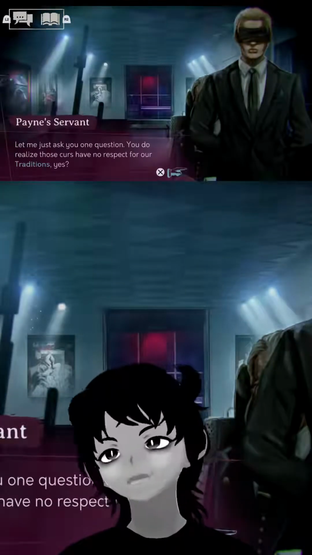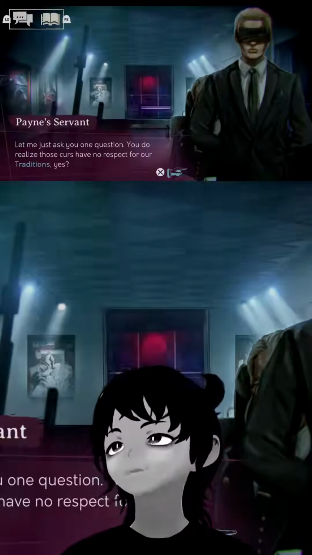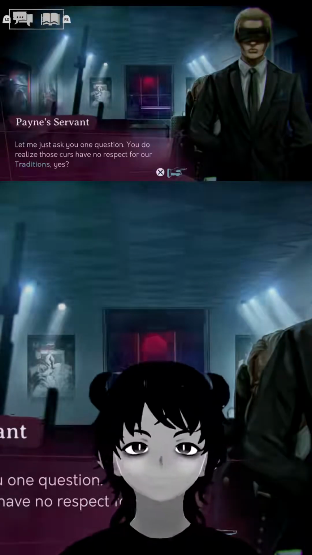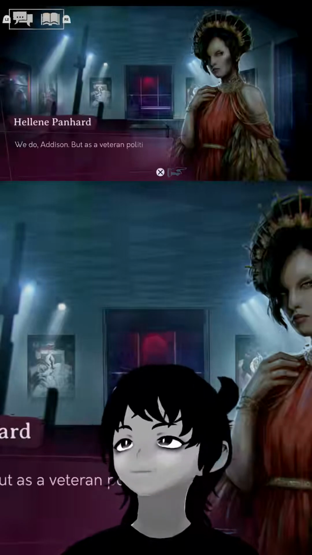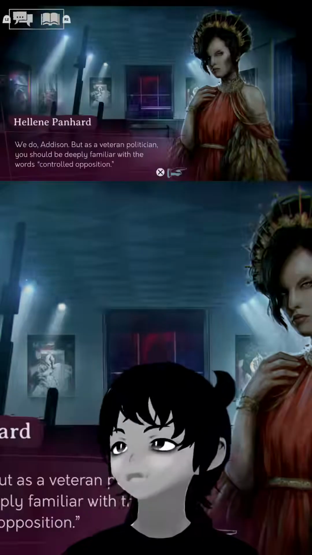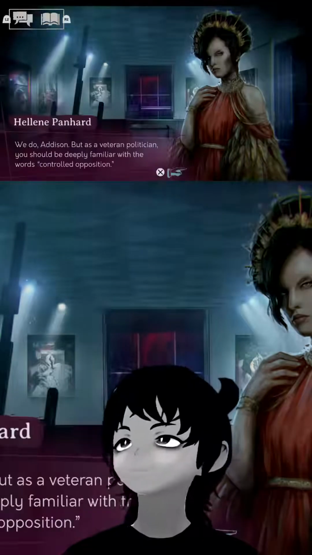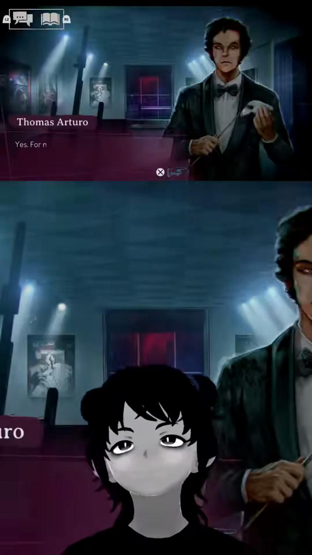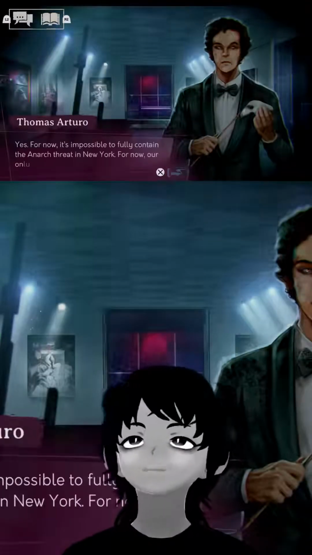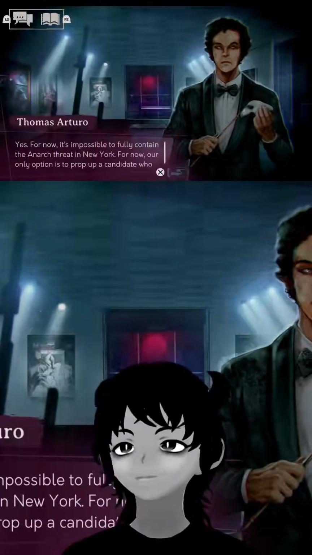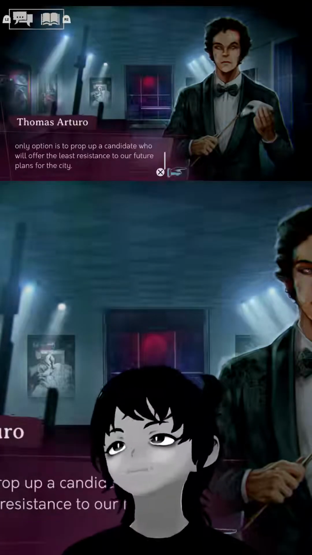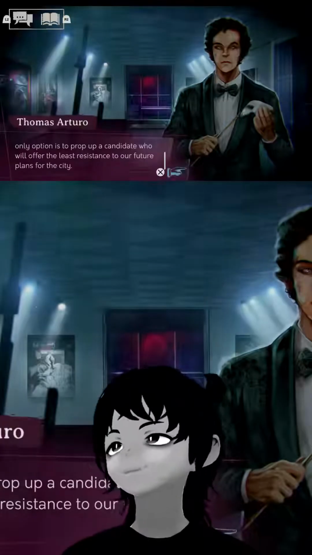You do realize those curs have no respect for our traditions, yes? We do, Addison. As a veteran politician, you should be deeply familiar with the words controlled opposition. Yes, for now, it's impossible to fully contain the Anarchs' threat in New York City. For now, our only option is to prop up a candidate who will offer the least resistance to our future plans for the city.